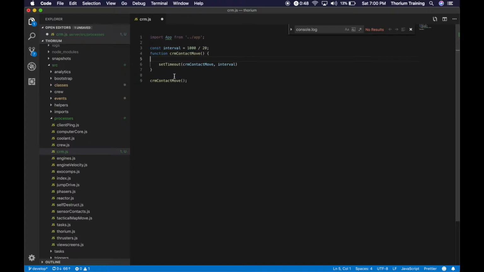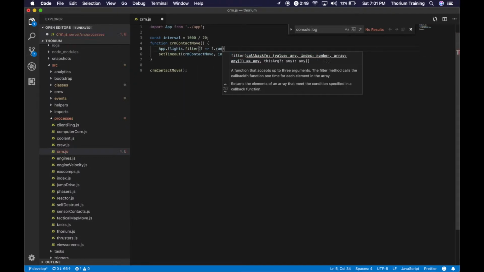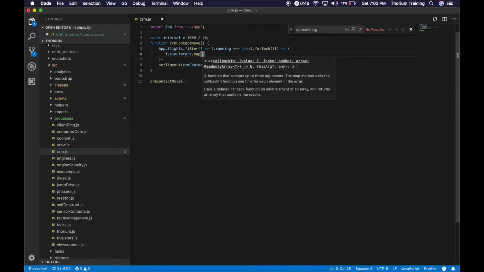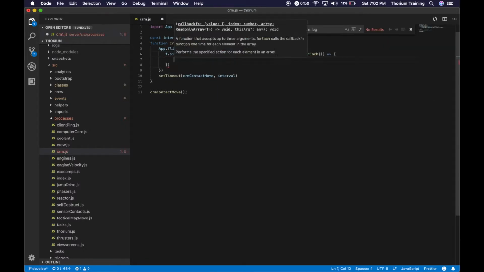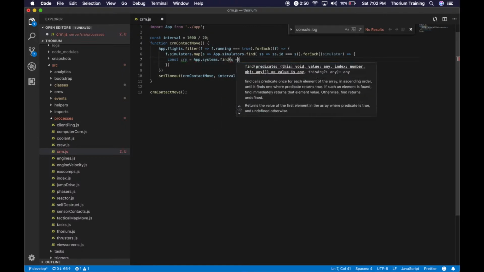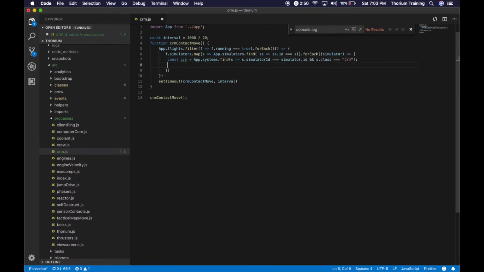One thing we'll want to consider is making sure that we don't run this process for any flights that are paused. So we can do that very easily by just pulling out the flights that have not been paused or that are running. The flight has a simulator's property, and we can just grab the simulator from the app with the ID that's in the flight. Now we'll want to grab any CRM systems that are on this simulator. There should only be one, so we'll just grab that one. If it doesn't have a CRM, then we can just stop. Now we can do stuff with this CRM.